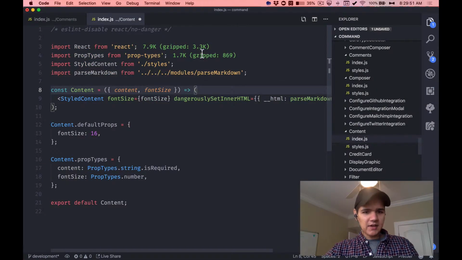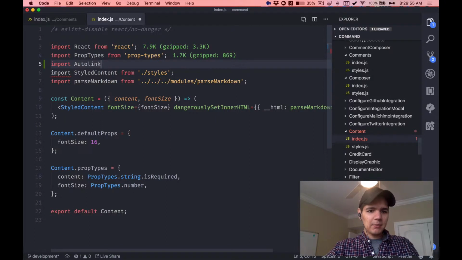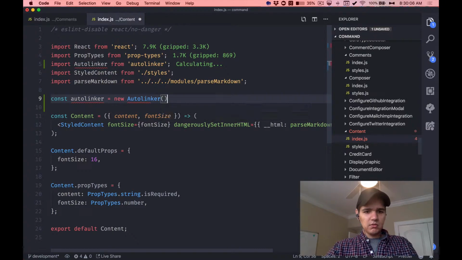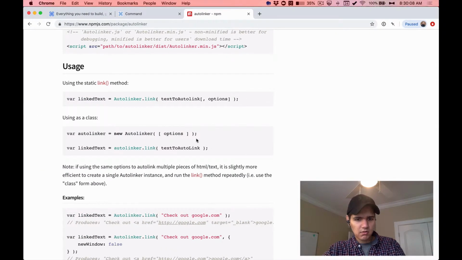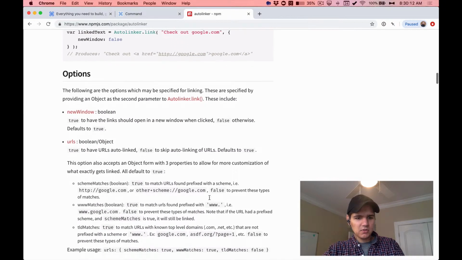Okay, so at the top of this file, I like to put my npm dependencies up top. So we're going to say capital A Autolinker from Autolinker. And then we're going to say const autolinker equals new Autolinker. I think that's right. Yes. And they're talking about options. What are the options? Oh, neat. Links have a new window.